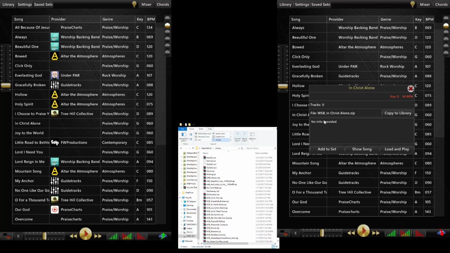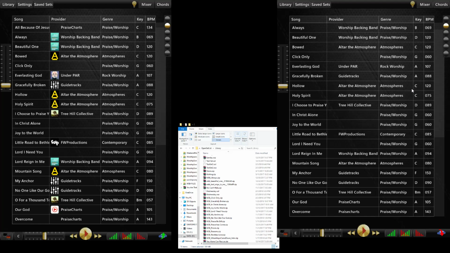I clicked on In Christ Alone here. That is the file WSB in Christalone.zip, which only exists on the master. A file by that name does not exist on this network client. But if I want that file over here, I can just say copy to library. It will copy that file over. You can see my progress bar here. That file is now in the library on this device, and I can load it.